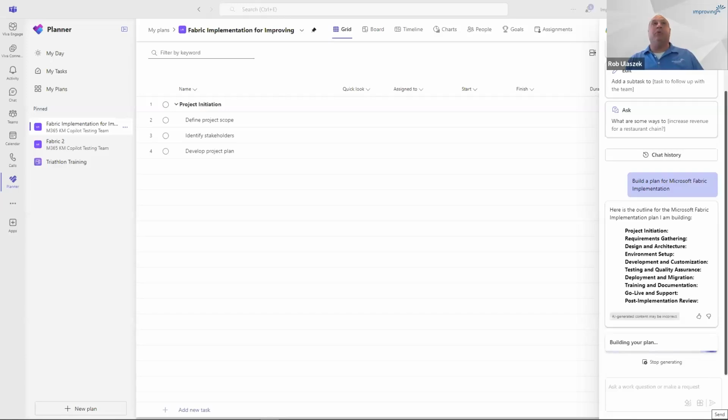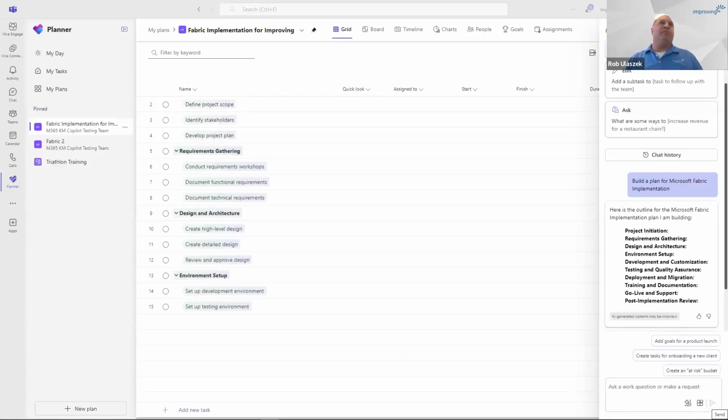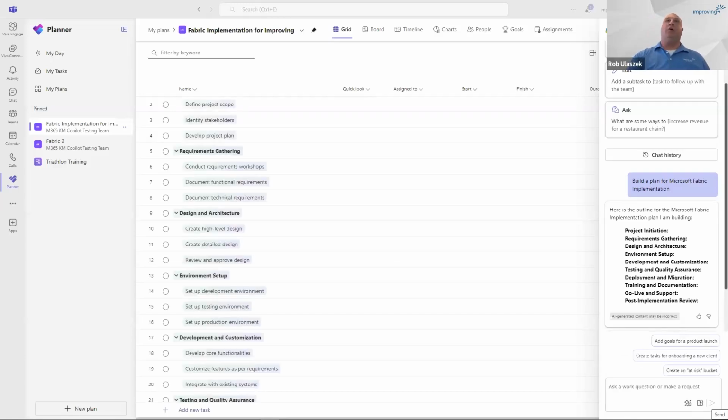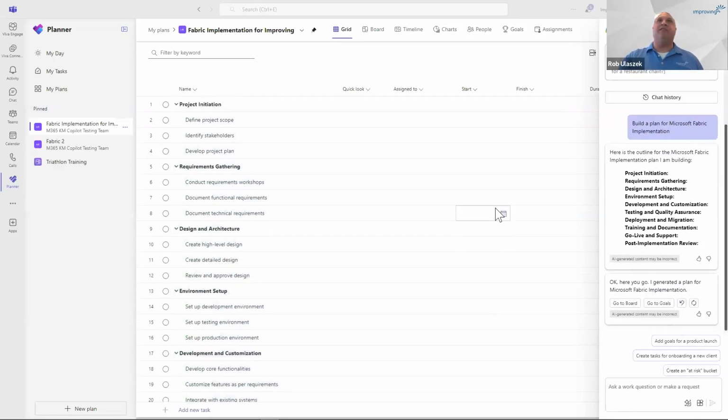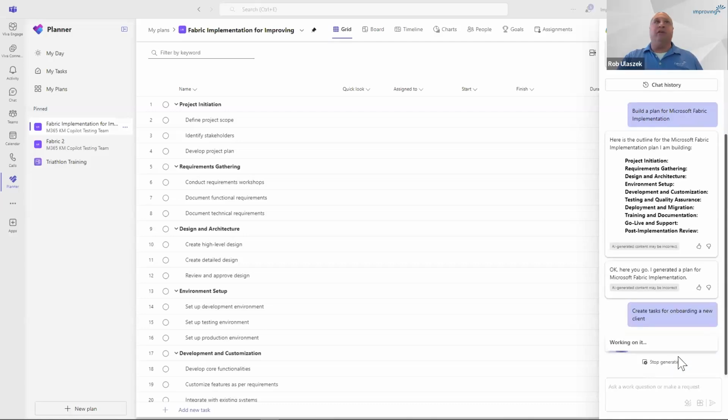pretty solid starting point. The best definition I've heard for Copilot is it's the way to avoid that empty screen with a blinking cursor. It's a starting point you can use to get going on something that would otherwise be harder to do on your own. And once it created this plan, I could either go to the boards or the goals. I can also say, hey, you want to add a task for onboarding, and it'll go and do some of those things.